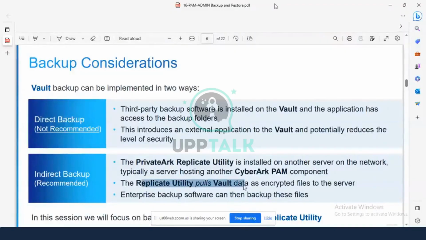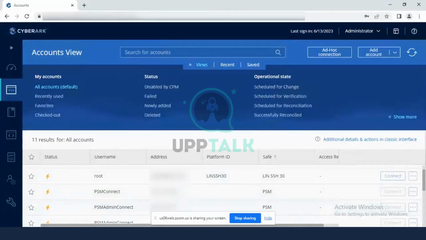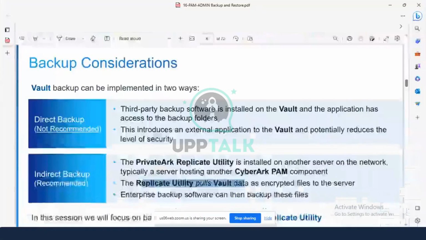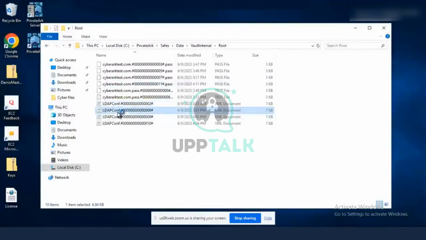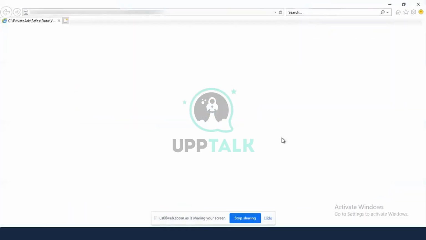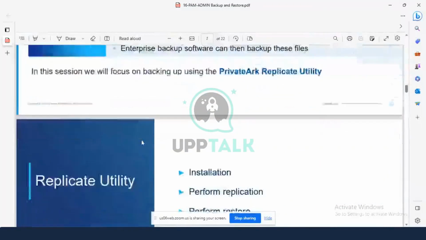The Replicate utility pulls the Vaulted data and encrypted files. That's what I showed you here. This is the data. If you open this, these are encrypted files on the server, and enterprise backup software can back up these files. We will be focusing on backing up using the PrivateArk Replicate utility.